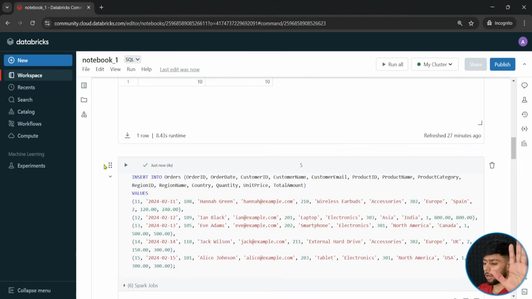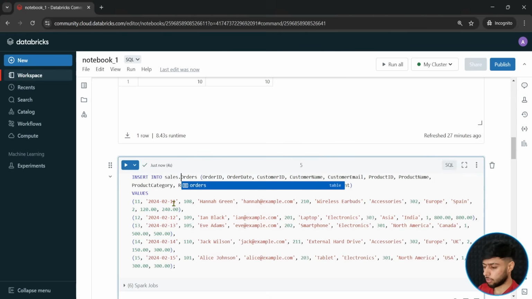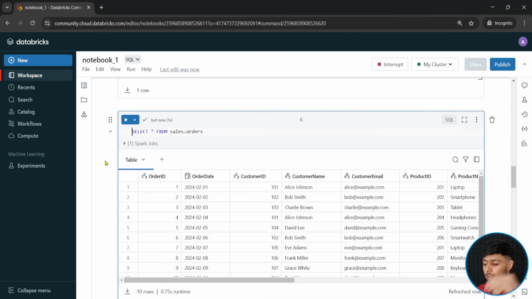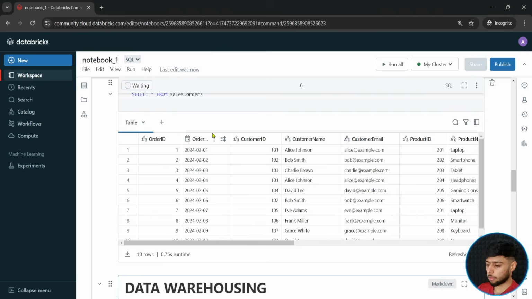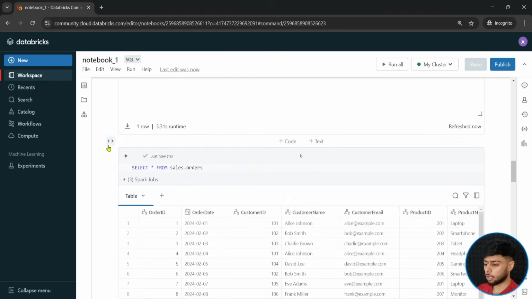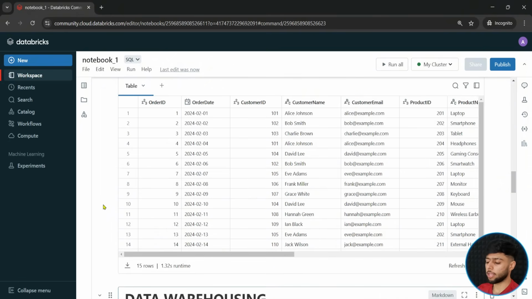5 more records. Why is it not showing? Oh man, I forgot to add sales. Let me add sales dot, so that it inserts the data in our particular table, not the default one. Okay, now let me rerun it. Perfect. Now as you can see, we have 15 rows.